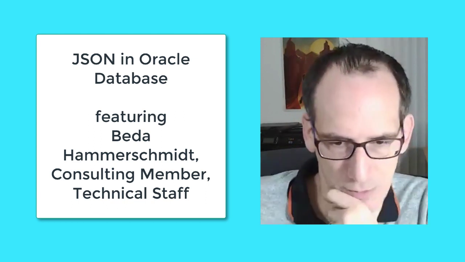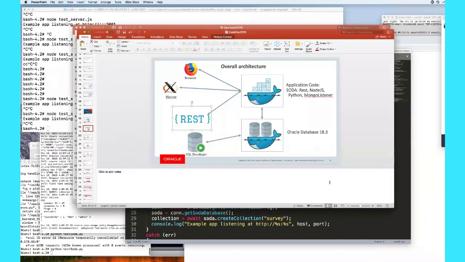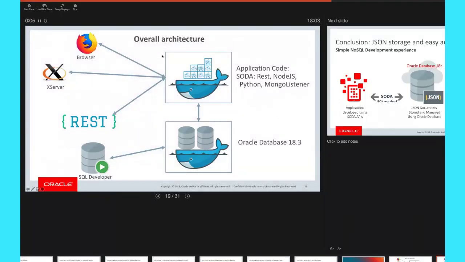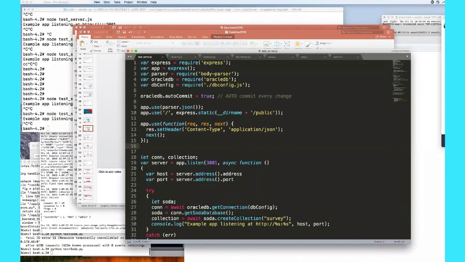So let's share my screen here. Just a brief introduction on how this is running. This is all installed on my laptop using Docker. So I have one Docker image running the Oracle database. It's running the 18.3 version of the database, and that is the one you also need for Node and Python, because you need the client libraries for 18.3. And then I have another Docker where I run the application code, which is the SODA drivers. And we start with this Node.js program.